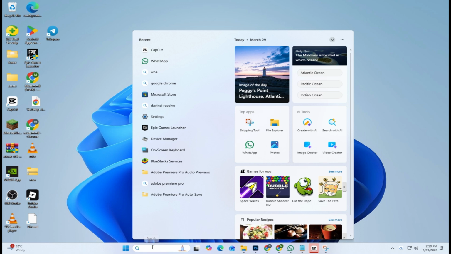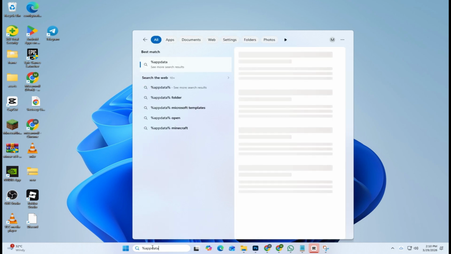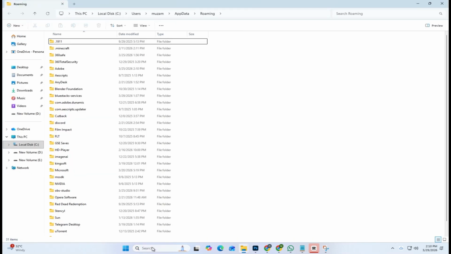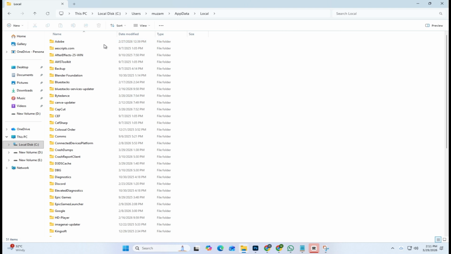First, go to the search bar at the bottom of your screen. Type %appdata% and open the folder. This will open File Explorer. Now at the top, click on AppData to go back one step. Then open the local folder.